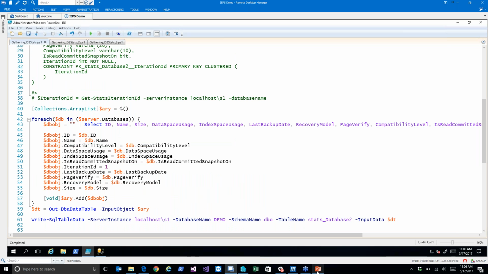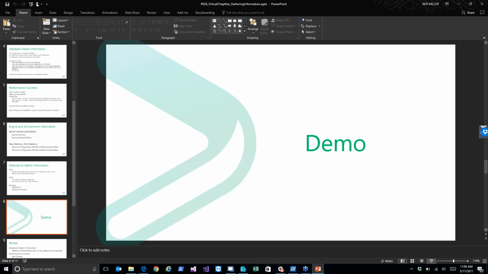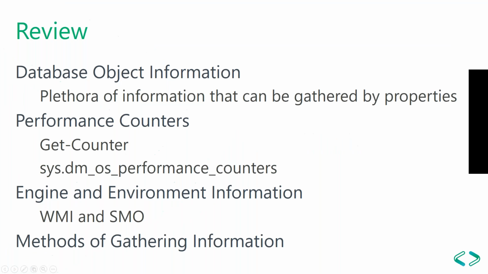So let's go back and finish the review. So basically, we went over database object information. The way you tell how many objects there are is using getMember, which I didn't show, I apologize. But there's a lot of information, and sometimes it's just fun to go in and get a database object from your database and do a pipe to a FL star and just get every property that exists and have it show you on the screen to see what values are in there. It does take a little bit to do that because that's a lot of properties, and SMO has to generate all the T-SQL to go get it.